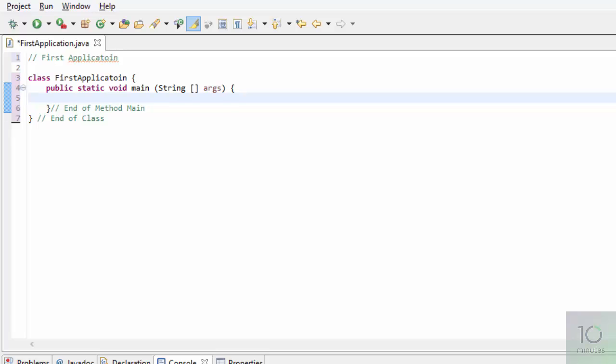Methods in Java perform tasks and can return information when they complete their tasks. We will explain the purpose of keyword static in upcoming lessons. Keyword void indicates that this method will not return any information. Within the parentheses, the keyword String followed by brackets and the variable args is a required part of the method main's declaration, which we will also discuss in upcoming lessons.